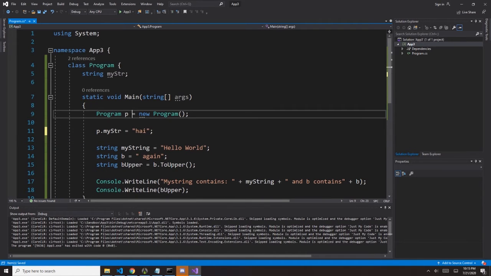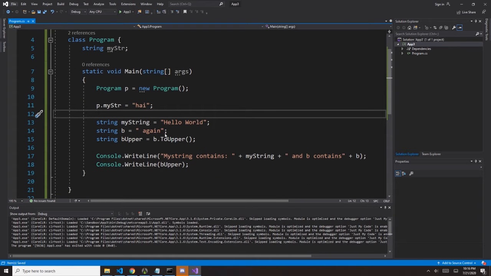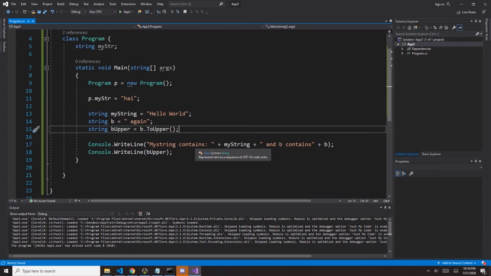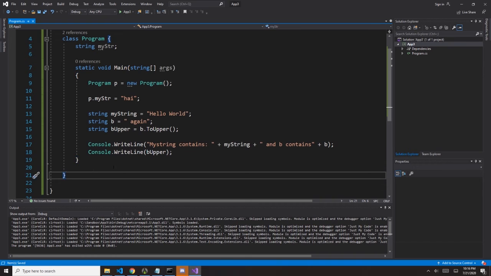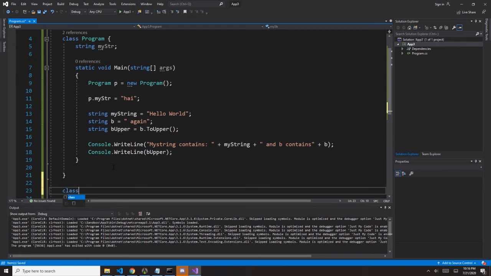So same way I did this over here, I just called it lowercase program. Let's go ahead and I'm going to create a new class really quick. I'm going to zoom out a little bit more. Can you still see this? Yeah. Cool.